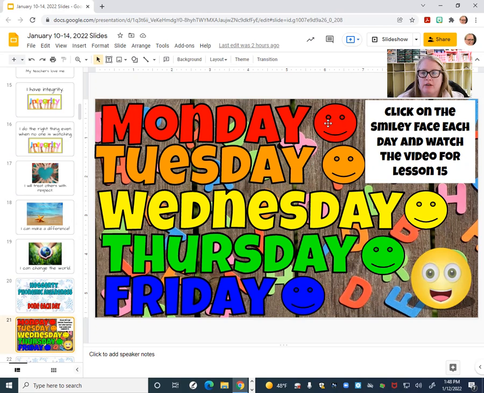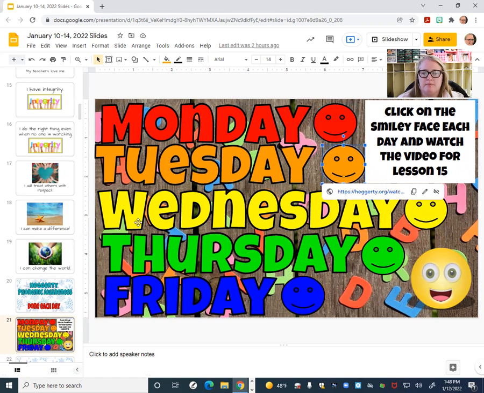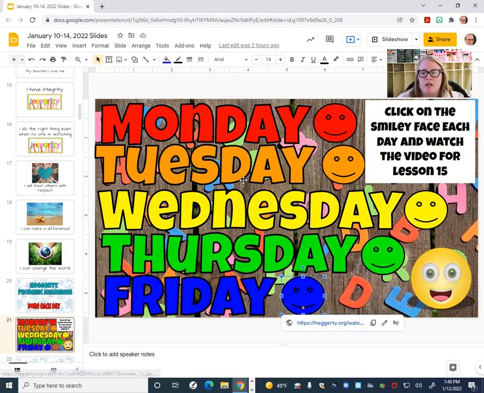So on Monday, you'll click this smiley face and do this lesson. On Tuesday, you'll click this smiley face and do this lesson. On Wednesday, you'll click this smiley face and do this lesson. Thursday, you'll click this smiley face and do this lesson. And Friday, this smiley face and do this lesson. So I've got it listed out here for the week.